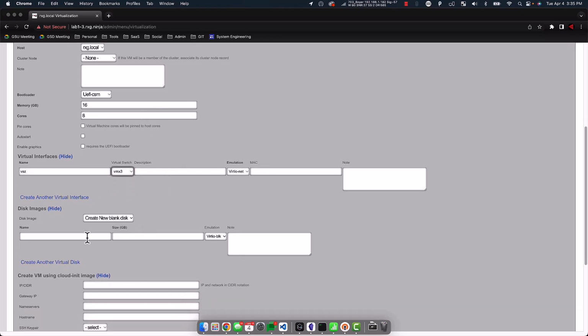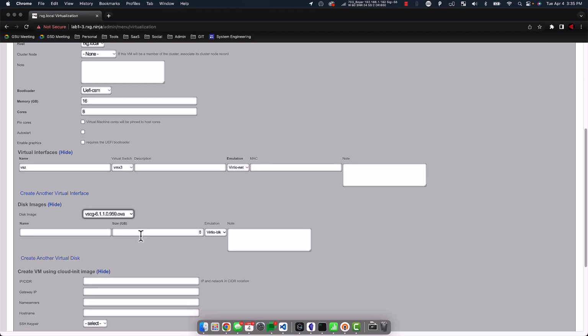And then for the disk, we're going to change this to SmartZone. Now you can give it a unique name if you want to, or it will take the name of the OVA file here. So in this case, I don't really care what the name of the disk image is, so I'm just going to let it take the name of the OVA file.